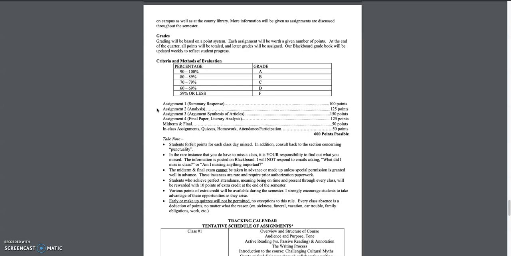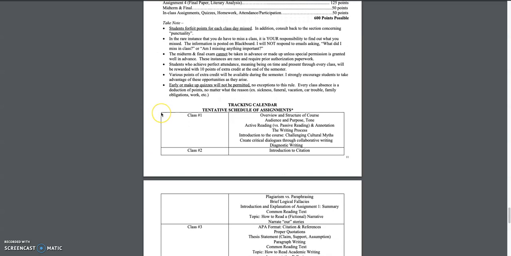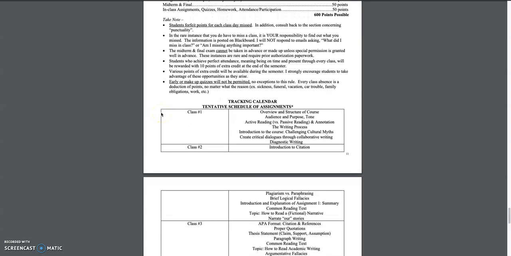There is a midterm and a final, which likely will tie into there. But there are also other assignments, like things that you might do in class. There's quizzes, homework, and attendance and participation. And then finally, this tracking calendar is not by any means a guide for the course. This is just an idea of what we're going to be doing within the course.